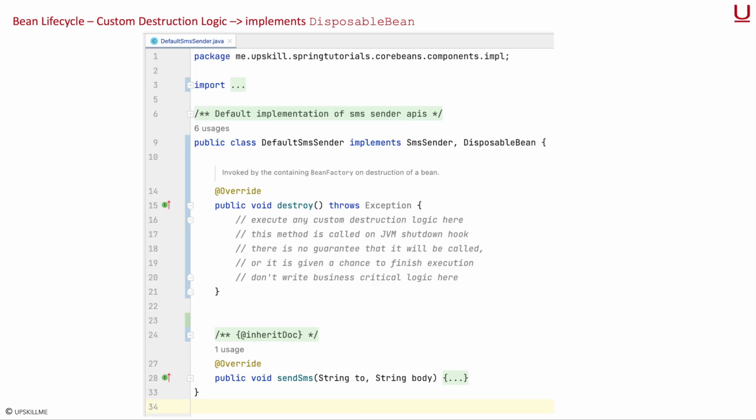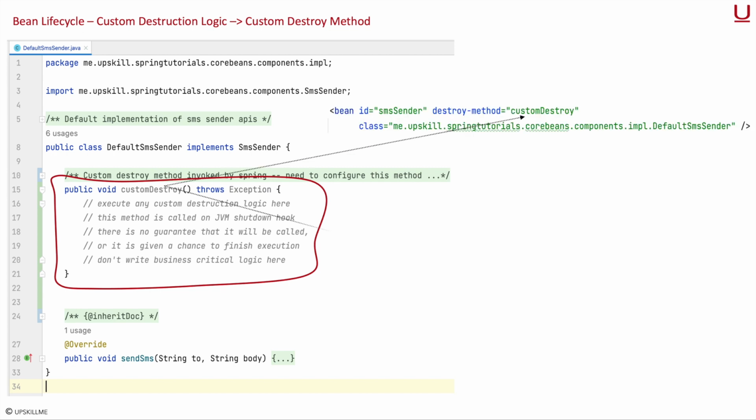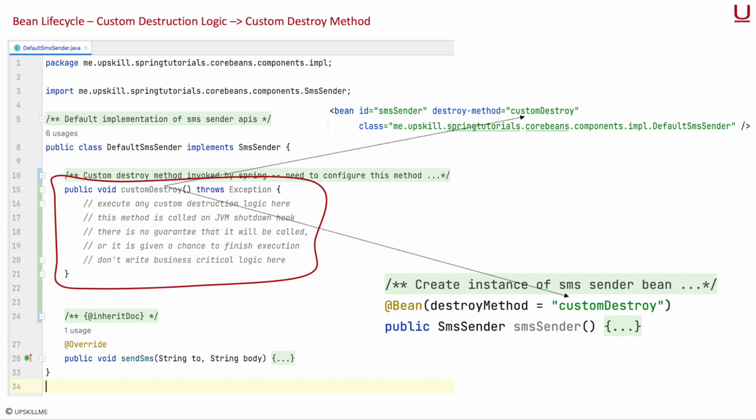First, a class can implement the DisposableBean interface of the Spring framework. This interface has a single method, destroy, which is invoked by the Spring framework. Next, a class can have a custom destroy method, which will be invoked by the Spring framework. Spring by default is not aware of this custom destroy method, and we have to configure it in the beans configuration.